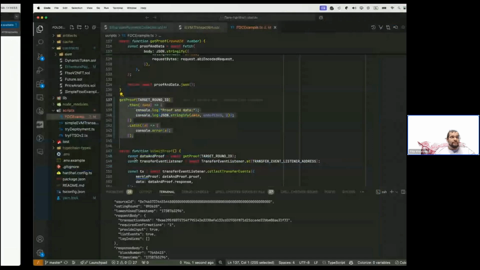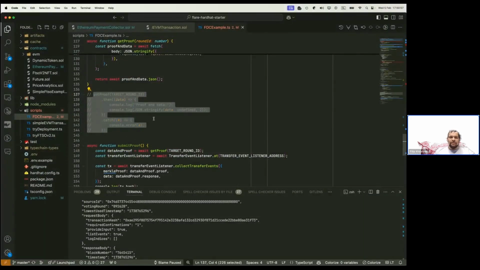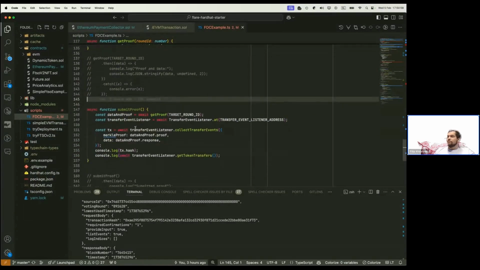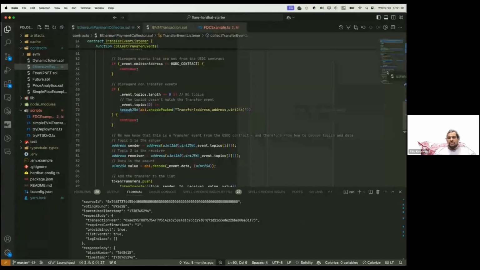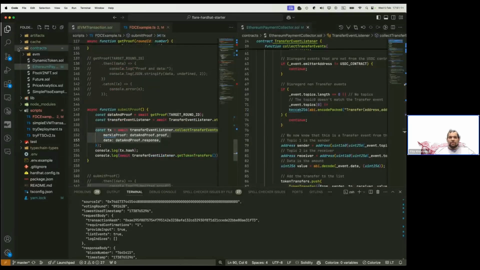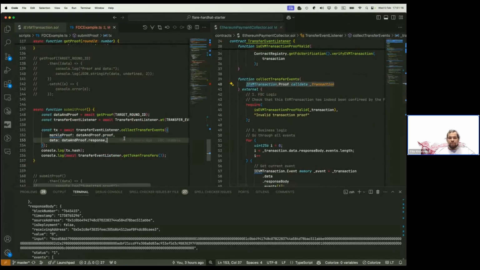Should be. Okay. And to really finish this, the only thing I now need to do is to submit this proof. So again, get the proof, instantiate my contract, and just call this collect event function that I need with the correct data. And don't worry, we've made sure that the data matches.